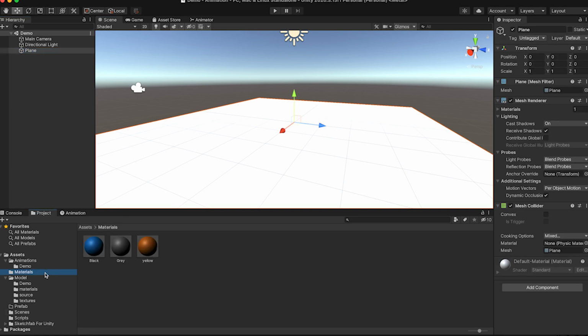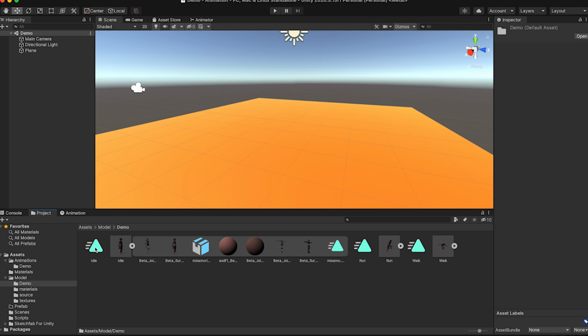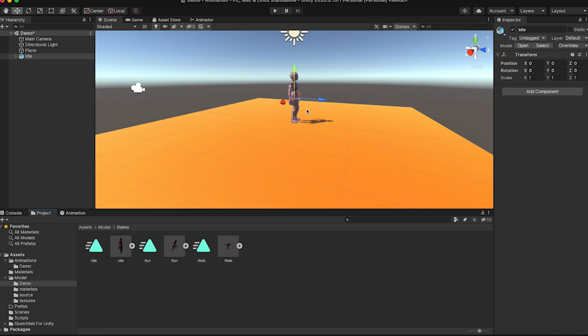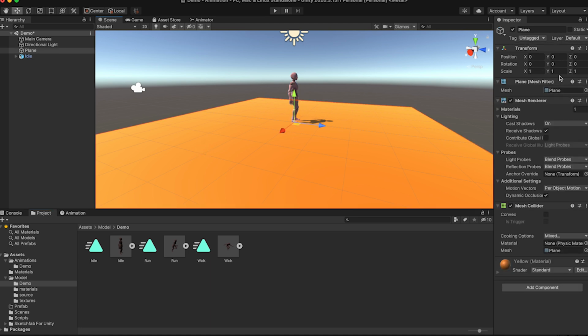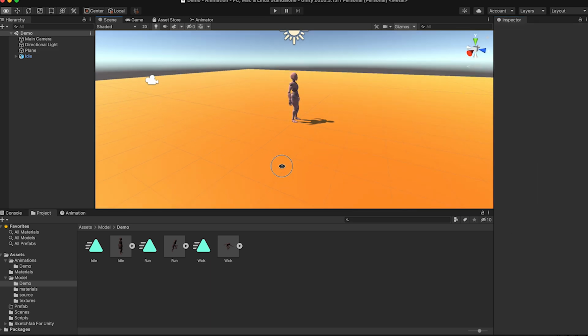Before I did some material, so maybe I can apply yellow. After the plane, I want to start dragging our model inside. So model, demo, and we have the idle one, so I want to drag the idle one. On the plane, I want to make the scale 5, so it's larger.